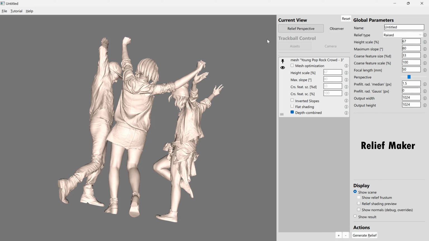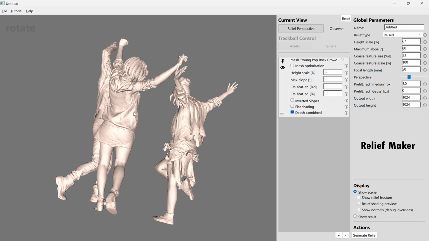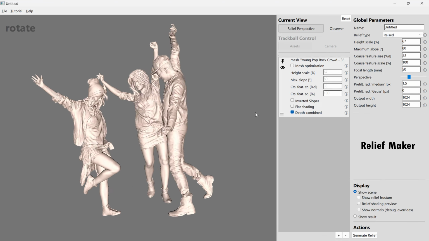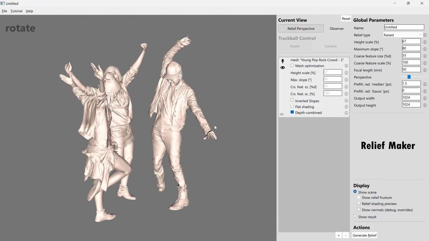Hi there. In this video, we're going to talk about how to use Relief Maker outputs inside 3DCoat as brushes. The process could not be simpler. Here we are in Relief Maker, and we want to be able to make a relief of this 3D scene and apply that as a brush inside 3DCoat.